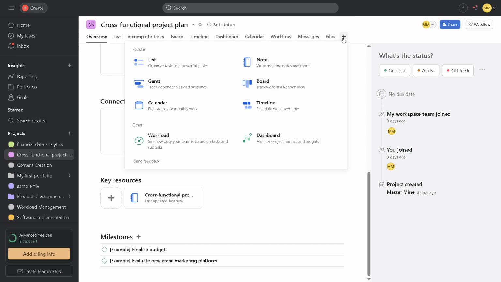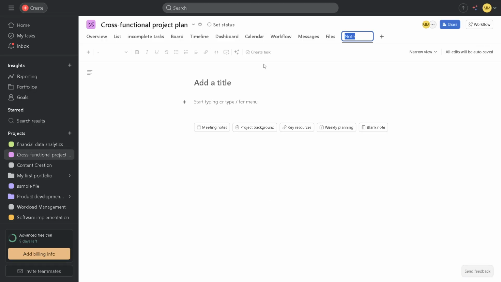To add an avenue for communication, just click on the plus icon next to the tabs. This will bring up a selection, and you'll want to select Messages. By doing this, you're creating a dedicated area for communication within the project. It's a fantastic way to keep everyone on the same page, especially when it comes to sharing updates and detailed notes. Once your new Messages tab is created, feel free to post updates relevant to the project.